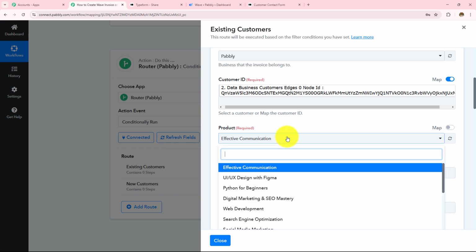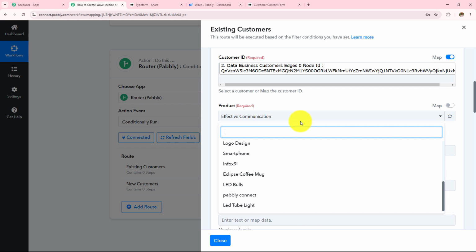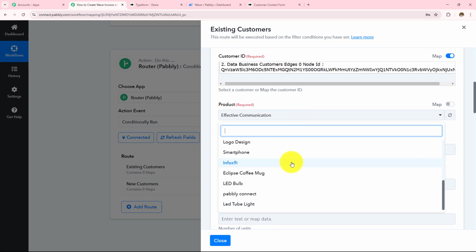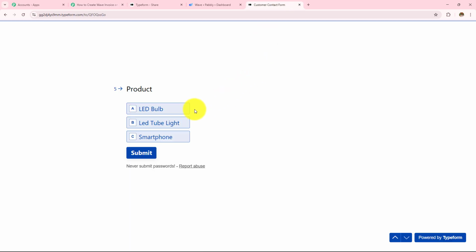Now I need to enter the product. I am provided all the products in this drop down, but I am not going to enter these products like this. Otherwise, it will become static. To make this dynamic, I need to enter the values with the help of the mapping method. So for that, I am going to enter the product ID. As you can see, I have three products: LED bulb, LED tube light, and the smartphone.